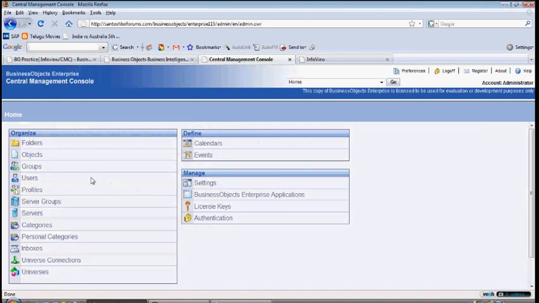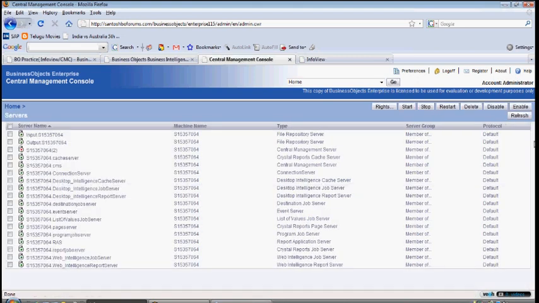For profiles, we don't need them now. Now I'm going to servers. If I click servers, these are all the servers that are available. There are two file repository servers. The file repository server contains all your metadata, like universe metadata and reports metadata. If this file repository server is down, then you won't be able to get any reports.